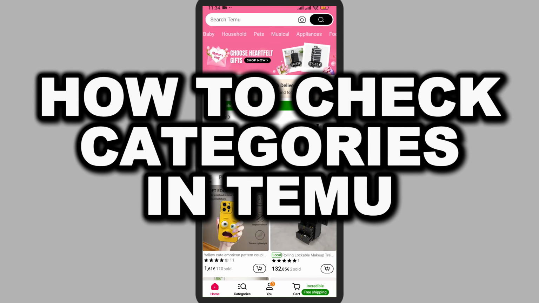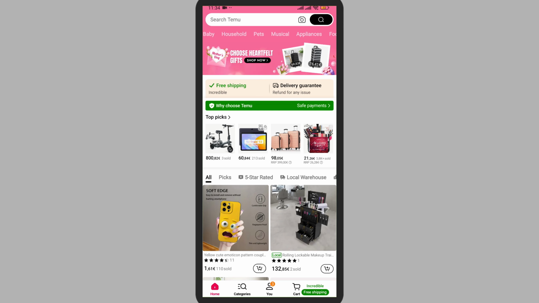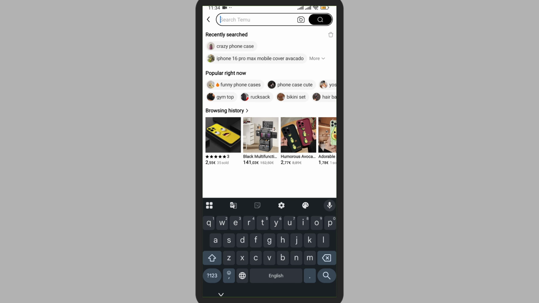How to check categories in Temu. In this video, I'm going to show you how you can search the item according to the categories. First of all, open the application. Now here on the top, you can see the search bar. You can simply search for the product and it will directly pop up here.